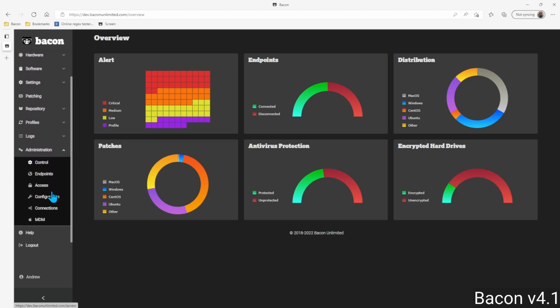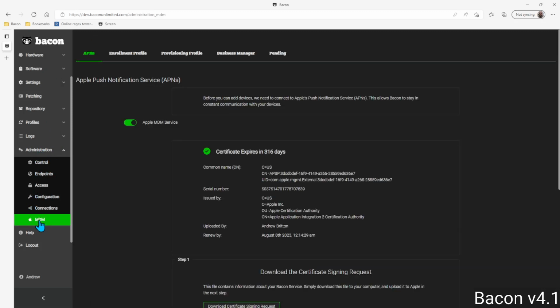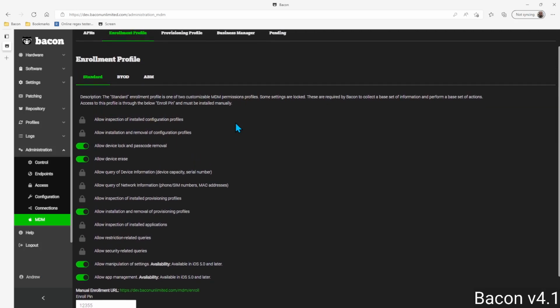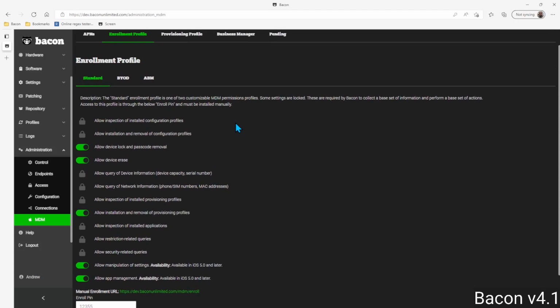So to start this out, from the overview page, we'll jump down to administration and then to MDM. In MDM, you'll see a number of tabs. The one we'll be dealing with right now is enrollment profile. You'll see we have three different enrollment profiles. Standard, BYOD, or bring your own device, and ABM, or Apple Business Manager.